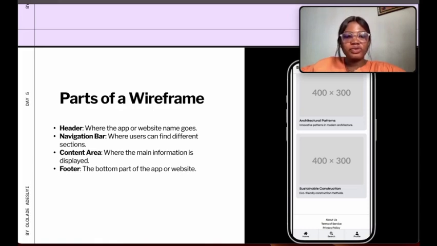So yes, we have different parts of a wireframe. I believe that now you understand what wireframes are. They are just blueprints, sketches, layouts of what the actual design should be. And with wireframes, you can easily make changes before you even get to the point where you start designing properly, right? So again, like I was saying earlier, we have different components of a wireframe: the header, the navigation bar, the content area, buttons, and the footer.